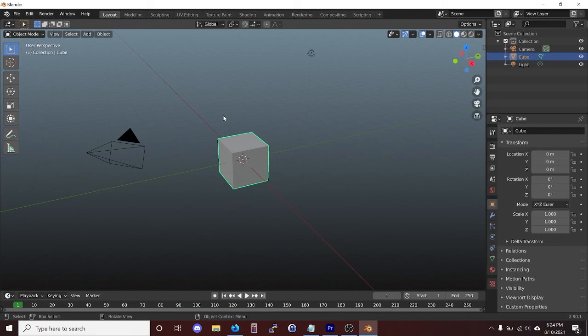In the next few videos, we'll start looking at how to manipulate objects, and I'll also start posting exercises to practice with.